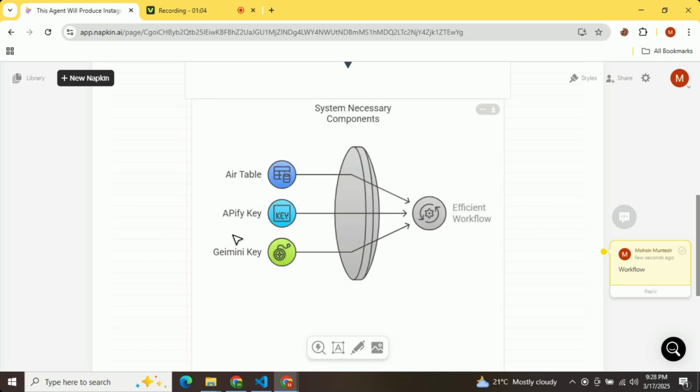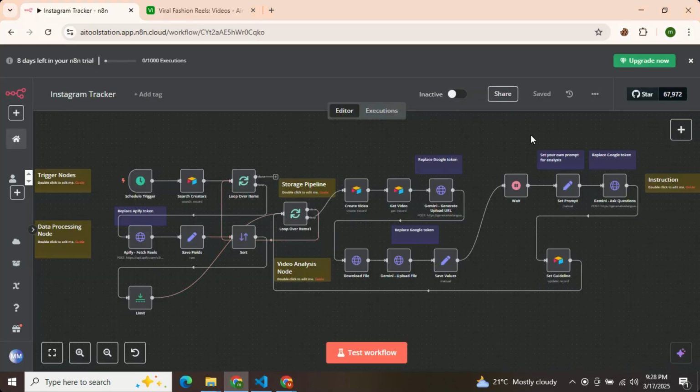And the third one is the Gemini key. This has an incredible tool that has been announced and updated by Google. Here you can use OpenAI, DeepSeek or any LLM, but Gemini provides enough tokens, 100k, to execute this efficient workflow. So let's start with this.